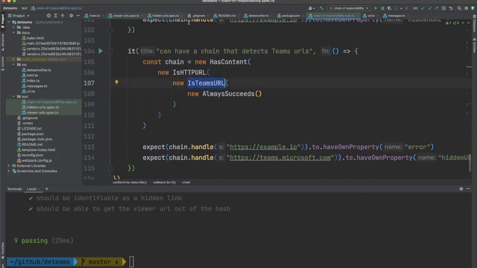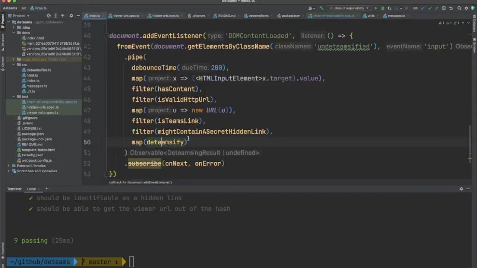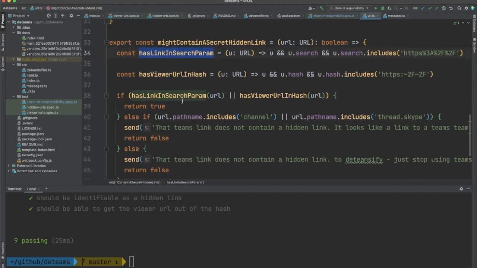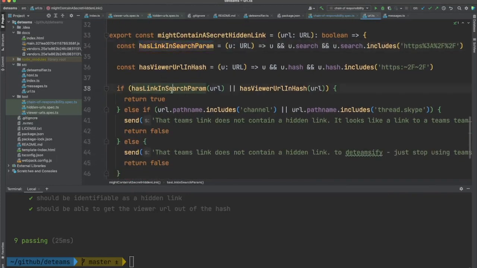Once we've checked that something has a Teams URL, then we say it might contain a secret hidden link. In this existing implementation, we check if it has a link in the search params or a viewer URL in the hash, then we're good. We're going to pass on to the next link in the chain. Otherwise, we've got a couple of error cases. One, the URL path name includes channel or thread.skype, in which case it's a link to a Teams channel. Otherwise, it's a Teams link, but not one that we care about.